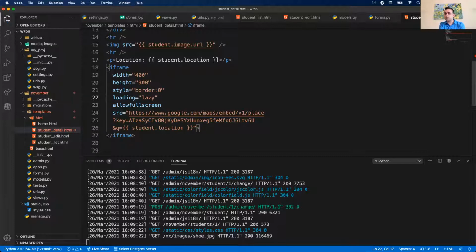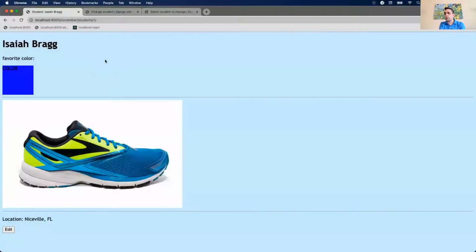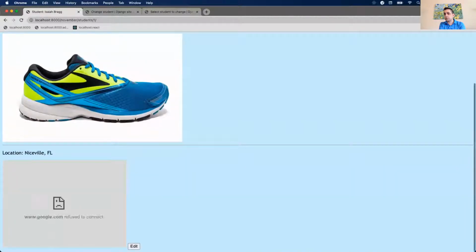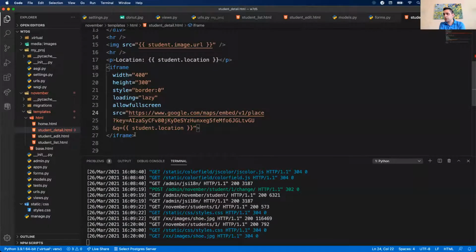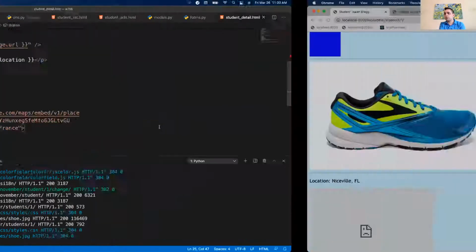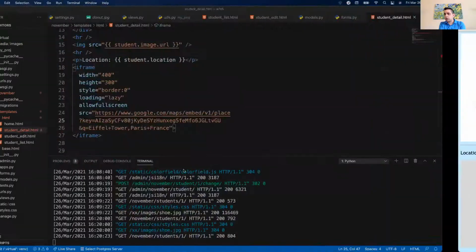All right, so let me save this and see if this actually works. So saved it. That's not my web page. All right, refresh. Okay, so this refused to connect, which is not what I wanted, but we could try to fix that. Before I have that, let's see if our default Eiffel Tower works. Save. Refresh. Oh. What's going wrong here?